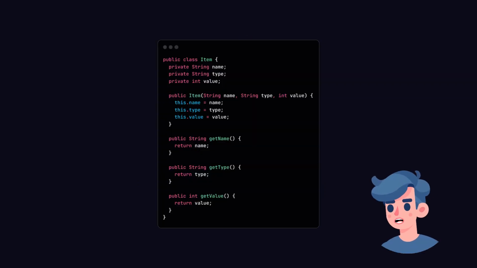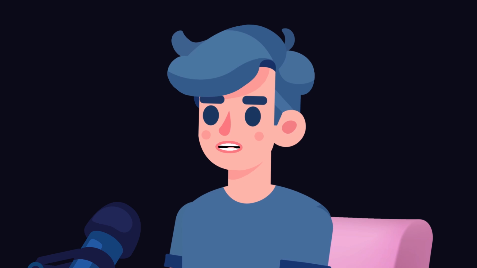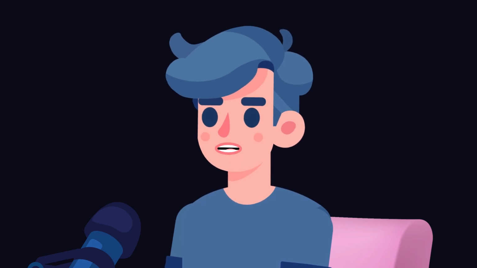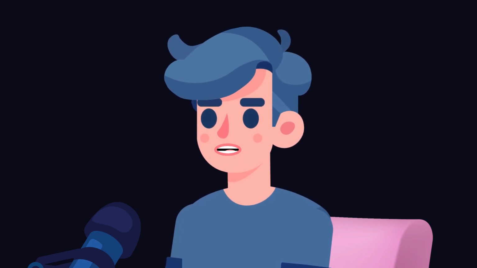We'll start by creating an item class. This class will represent individual items in the inventory. Let's define some basic properties such as name, type, and value. In this item class, we have a constructor to initialize our item properties and getter methods to access them later.